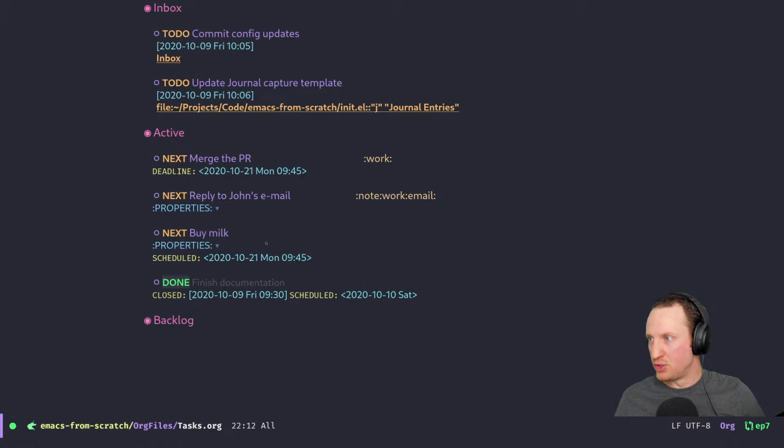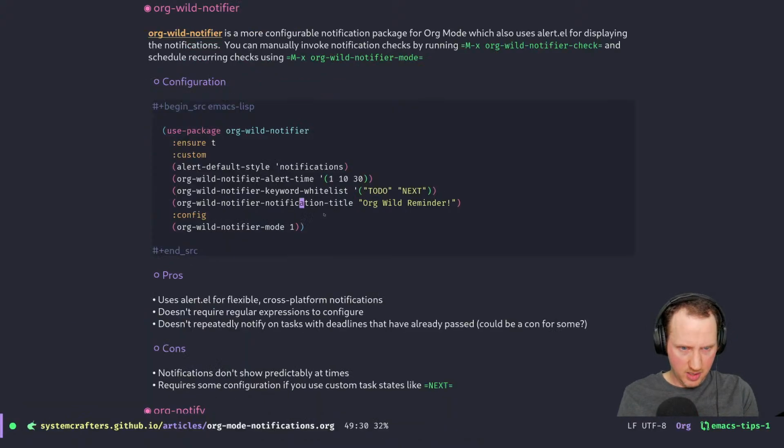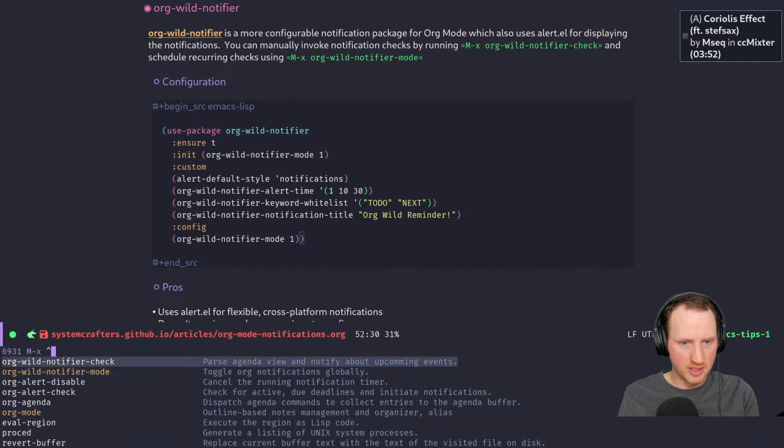If I do manage it to, let's see, Cherry says they use init org wild notifier mode. Yeah, I tried that too. And apparently it works for them, so let's just try that. I think this is basically the same as what we've been doing, but let's see, init org wild notifier mode. So yeah, I don't think that it makes a difference here.